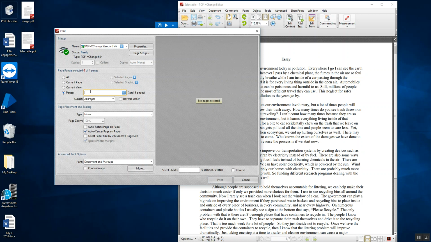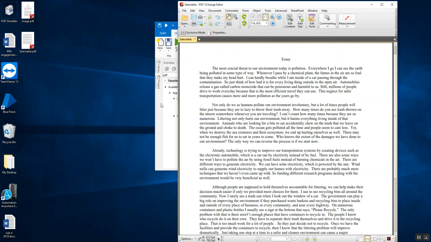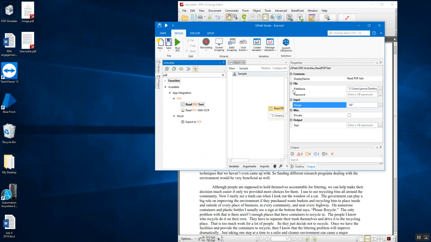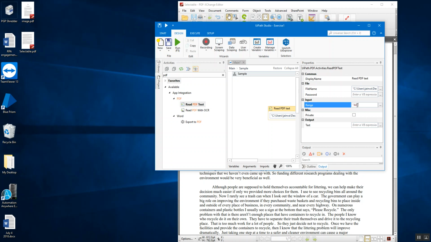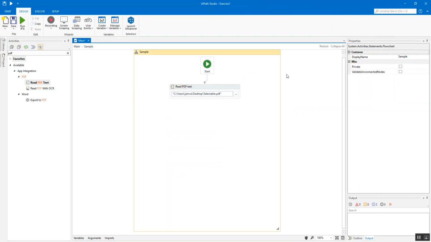So that's how the range activity is used within the UiPath Studio as well. So here we have all, but even if I put it as, let's say, 1, this has to be in double quotes because it's a string. Even if I put it as 1, only the first page would be taken into consideration. The particular use case that we have taken here for the selectable PDF, we only have one page, so it's equivalent to the all that was there by default, right?